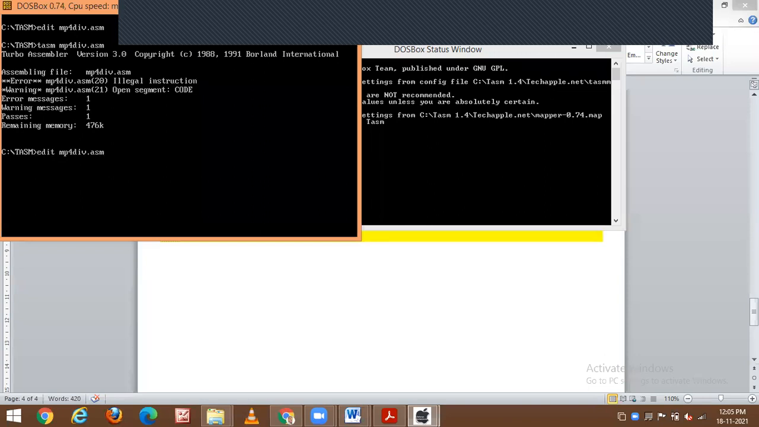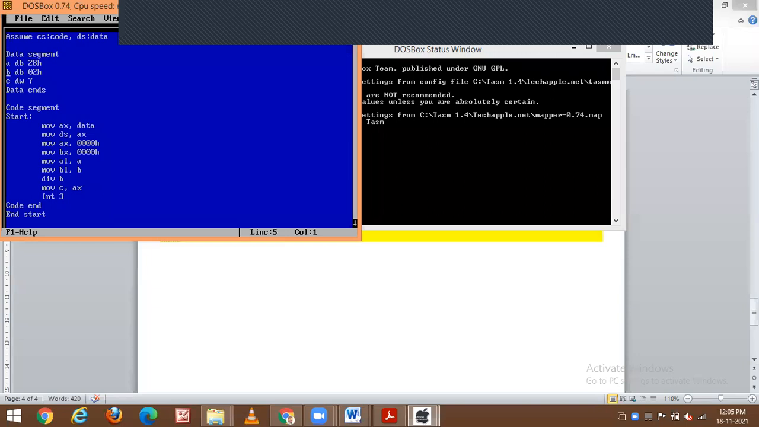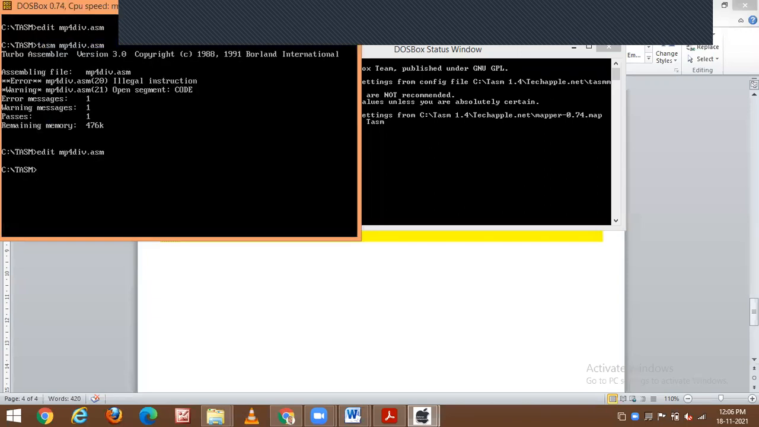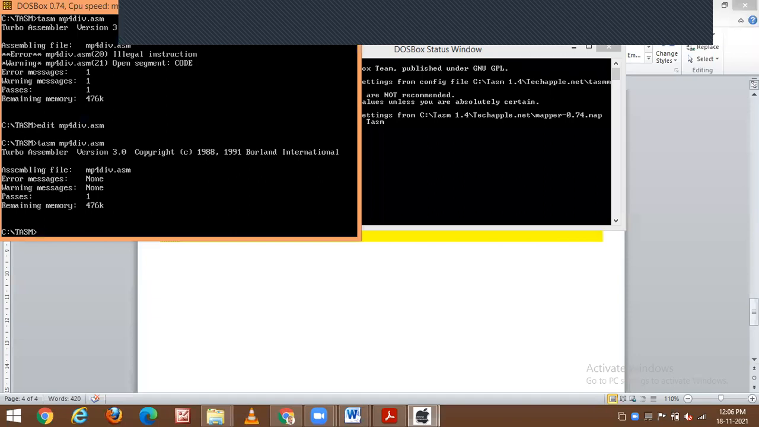Go to program, edit file, line number 20. Where is line number 20? Okay, code end. It is code ends. Always directives, we have to use the ends. Then only it is correct. Okay, instead of end, we have to make it as ends. So again, we have to go and save the program. After correcting the code, you have to save this program, quit it. So again, you have to go for TASM. Okay, so now you are getting zero error and zero warning messages.